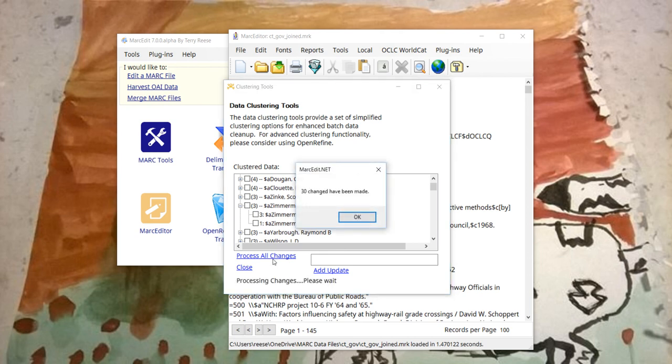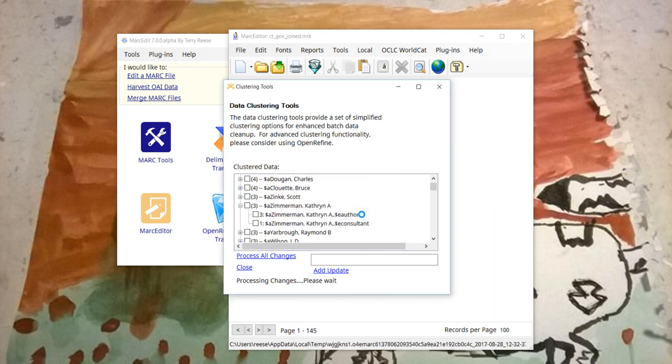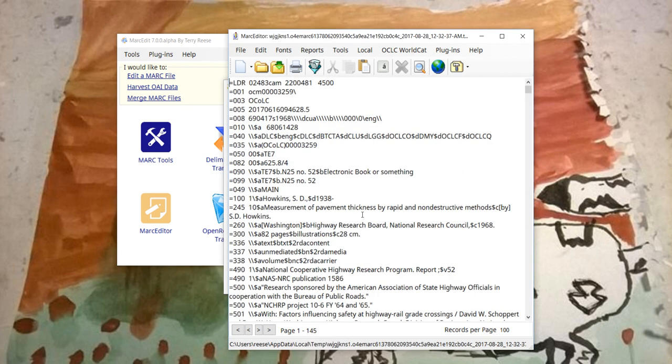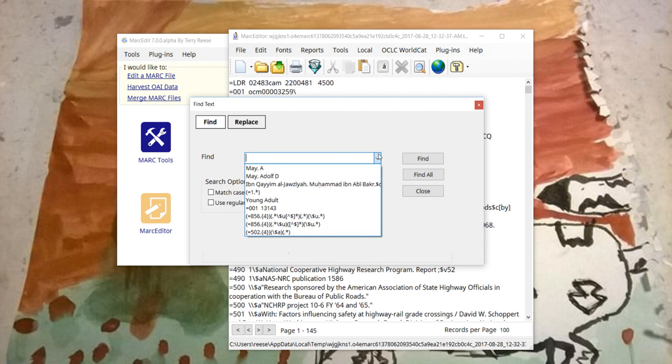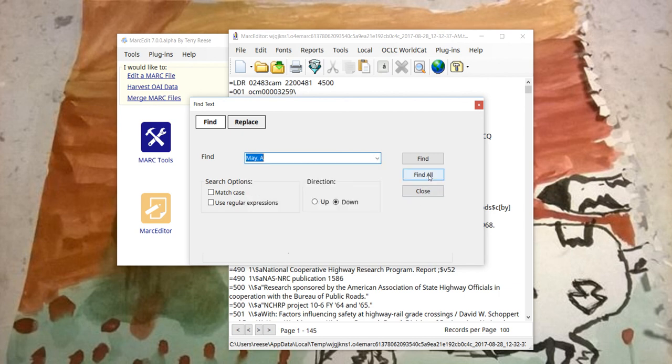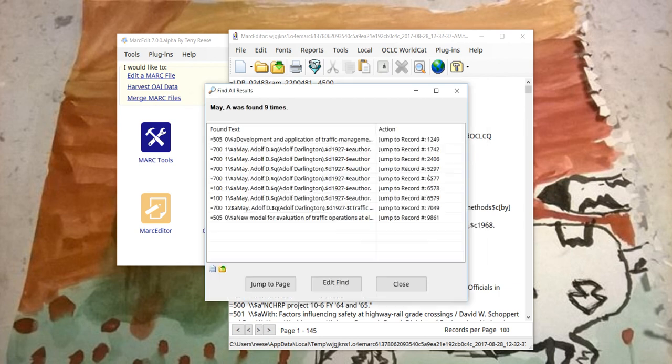The changes get processed. It tells me that 30 changes were made from the selections that I made. The changes get loaded into the MarcEditor. So now I have the changes here, and I can look to see if those changes have been made. We'll look for one of these that I know is there, and we see that that value now has been reflected.